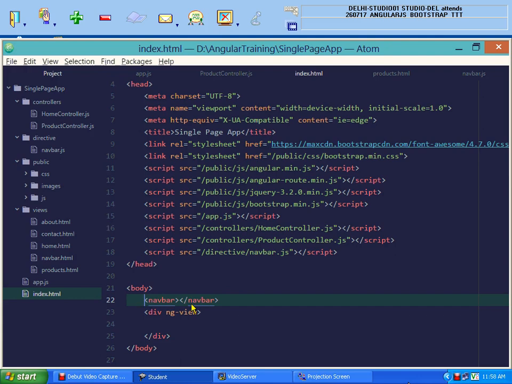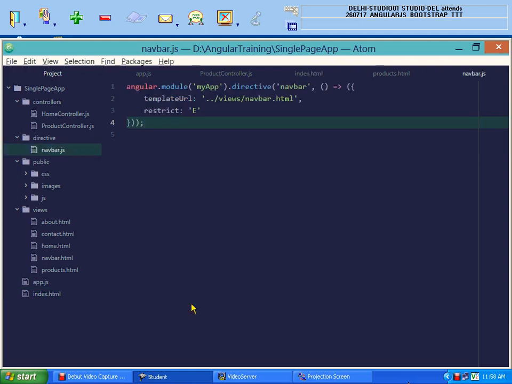Okay, so the meaning is that the directives we are creating are for writing custom components which I can use in different pages. This is a reusable component I can access from any page now.